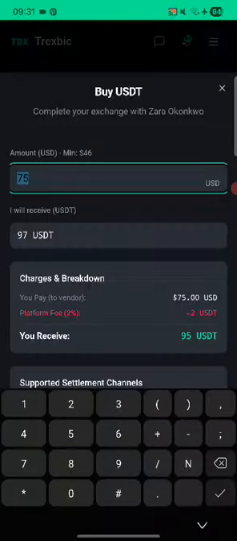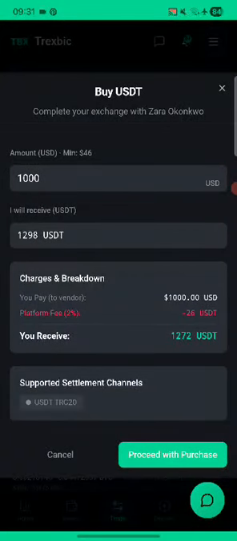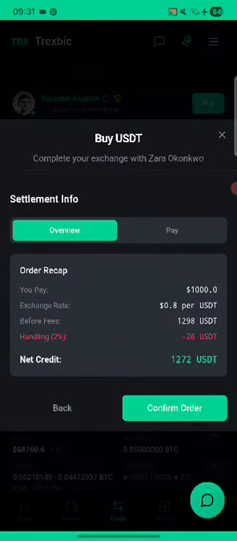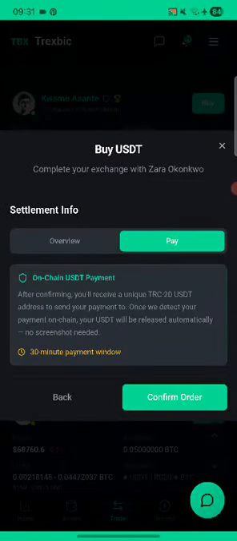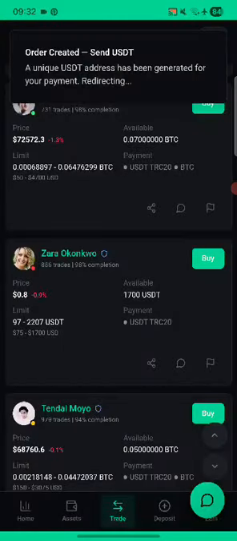I'll click on buy and for the amount I'll put 1,000. You can see I will receive 1,298. After fees I will receive 1,272. So this 272 is the profit after you buy this USDT, and then I'll click proceed purchase. I'll go and pay, and then guys I'll click on confirm order. Okay, it's very easy.